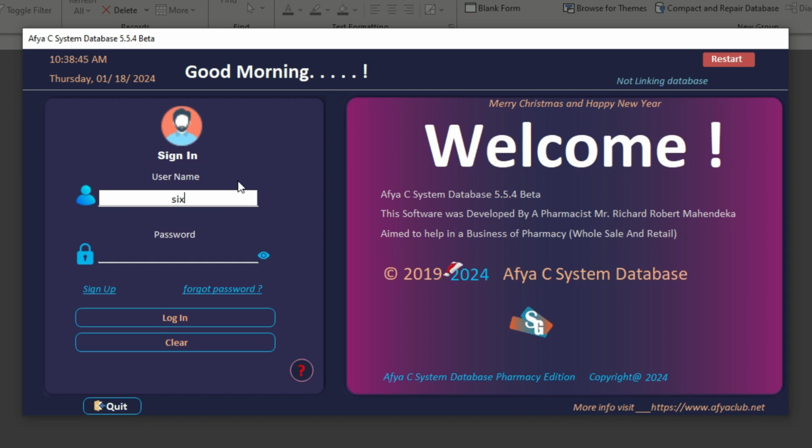And when I write another username, it appears the image of a female, because it identifies the sex of that user. As you see there, I have written the name, then the image appeared for the female. That is the first change.